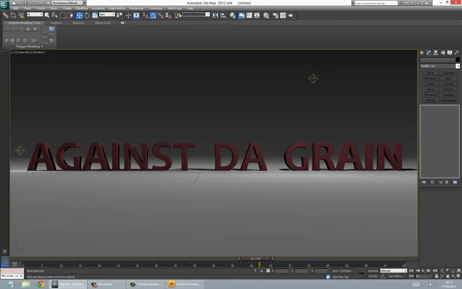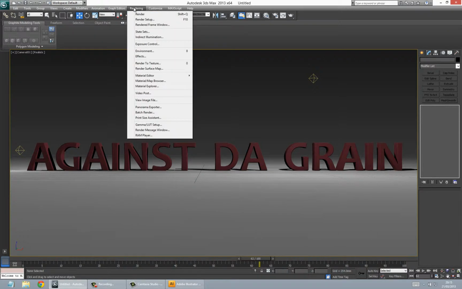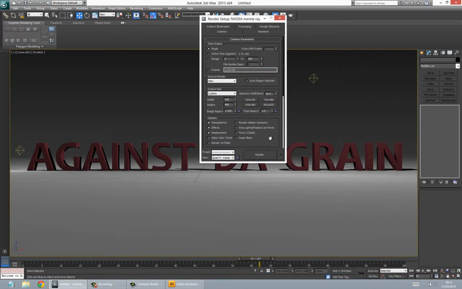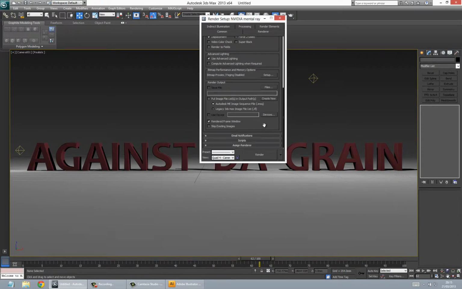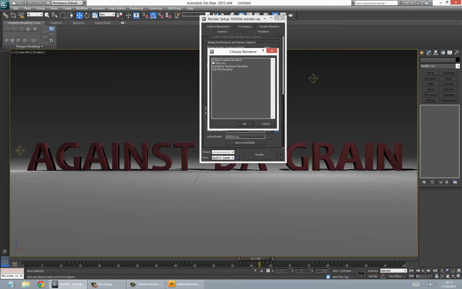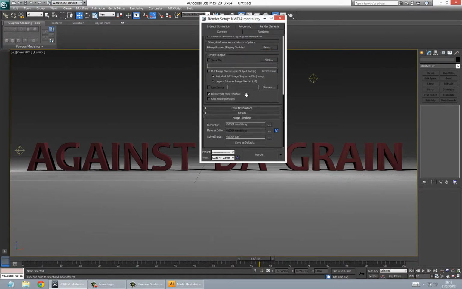So we want this in HD. Yeah, we want this in full HD 1920. So what we'll do, we'll go into rendering, go to render setup, scroll down. At the moment, we're using mental ray, which is not the standard renderer, but you'll have to click these buttons here and bring it up. It's not the default, as you can see. You will select mental ray from here. It's quite good. It's not V-Ray, but it's good enough.